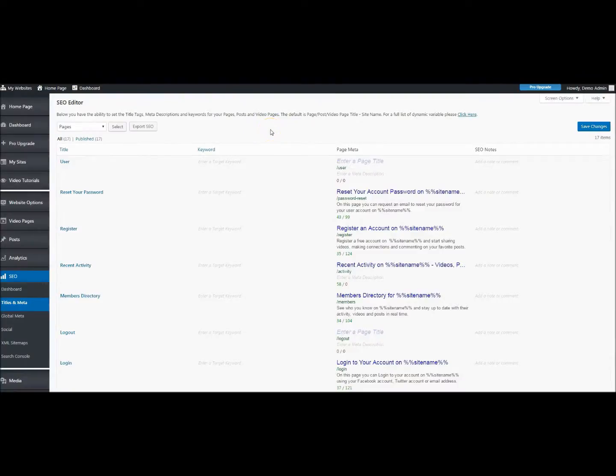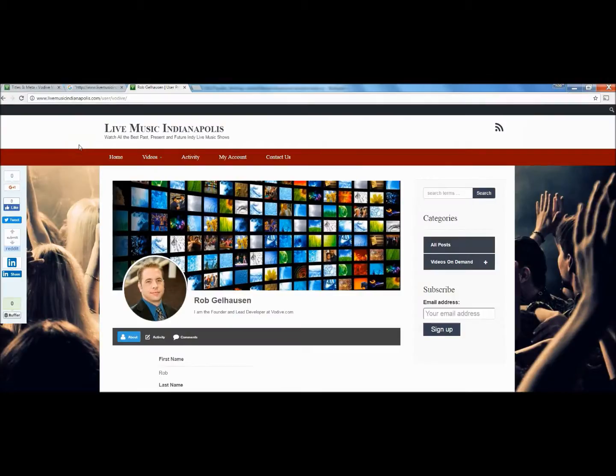Each page, post, and video page has its own title tag and meta description. As you can see, we have already set the title tags and descriptions for all of the pages, so there's really nothing that you need to configure. We would like to make a note that the user page has no title tag and meta description because this is dynamically generated. It is dynamically generated by the user's name and their profile description. If we hover over this tab, we can see the title of the page.